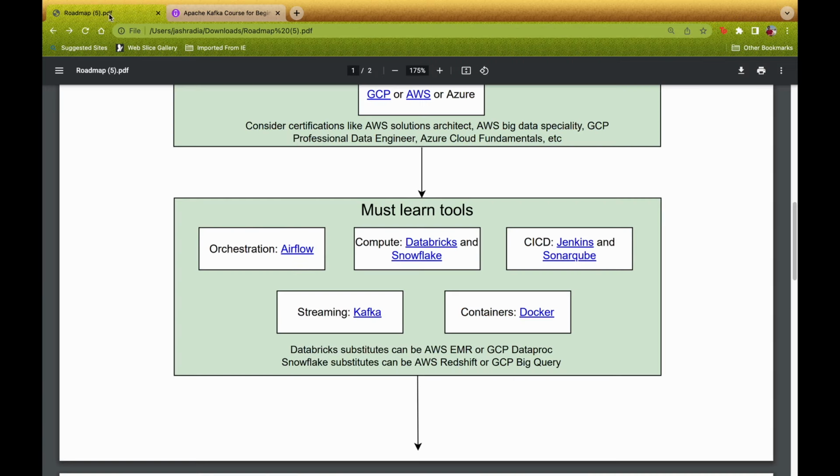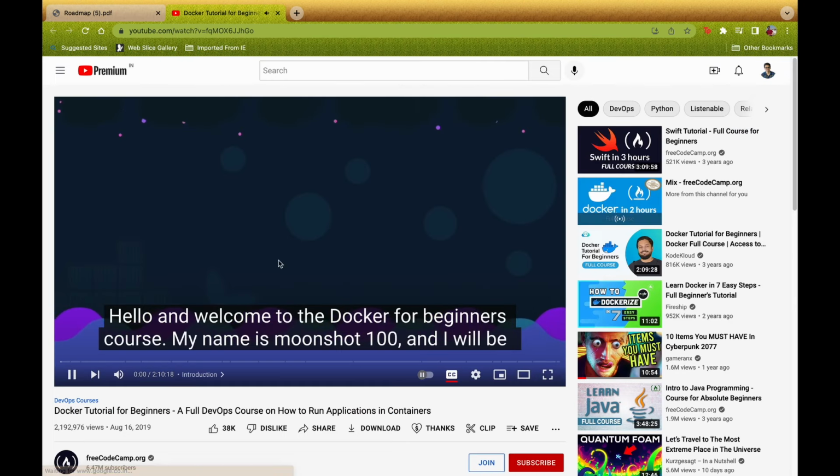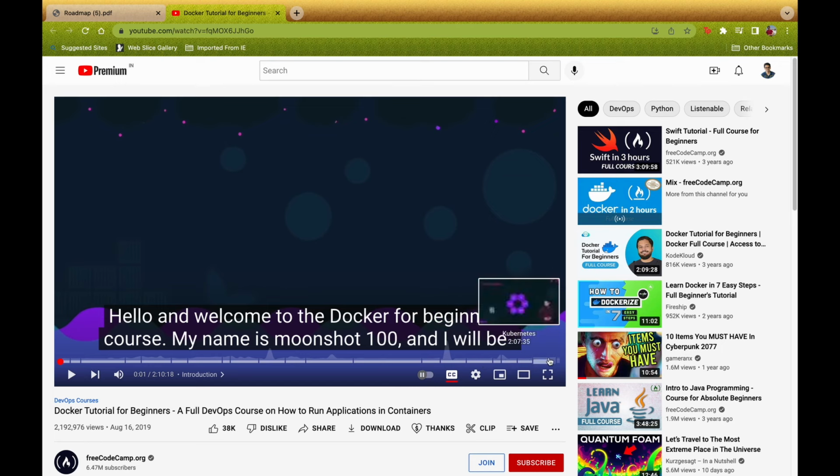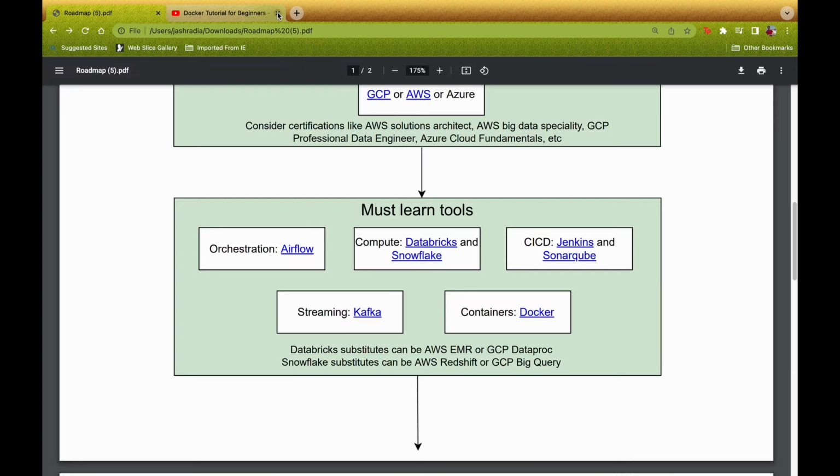And then we have the containers section. For those of you who don't know what exactly is a container, it can be a little confusing at first, or even to understand what is the use of it. But that's exactly why I have given you a link, which is a YouTube video. It's completely free. It's over a couple of hours. It will give you an idea of what are Docker containers and how you can work with them.